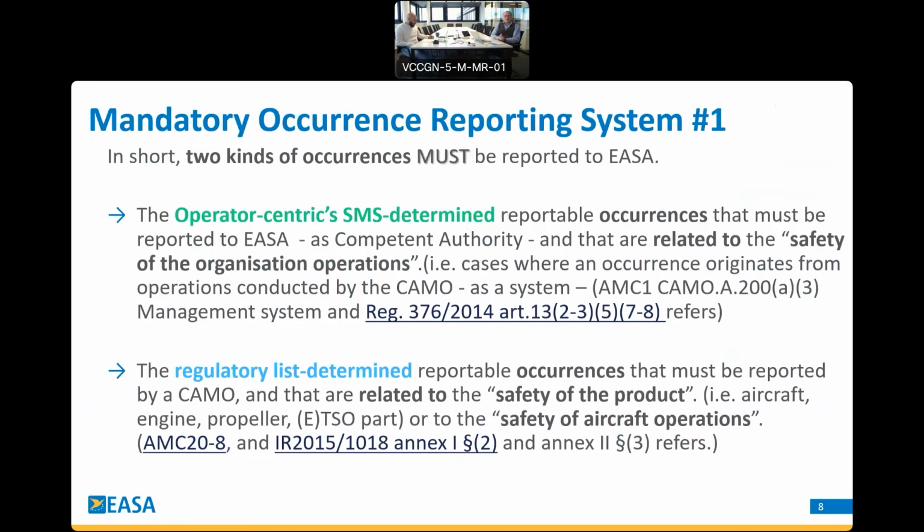The second kind of occurrences, the blue one, is the regulatory list determined reportable occurrences. The ones that you find especially in the Implementing Rule 2015 annexes and the AMC 20. Those are related to the safety of the product for some, and some others to the safety of aircraft operation. And we will go now into detail on how to report to EASA these two kinds of occurrences. Let's start with the first one.